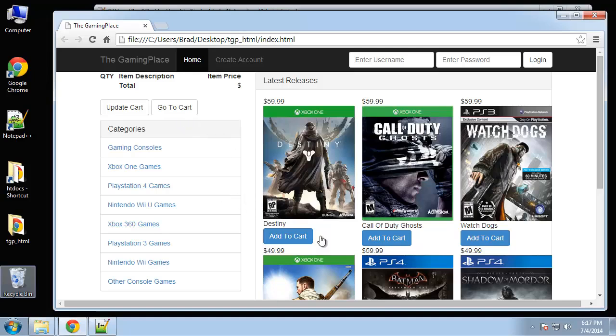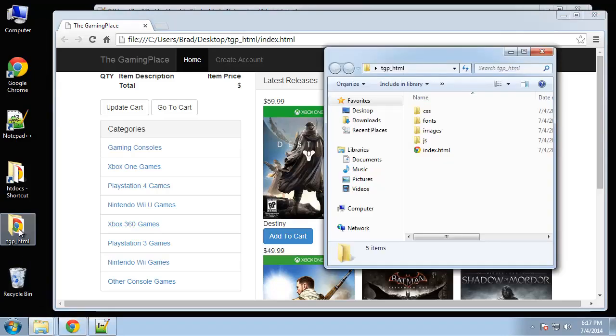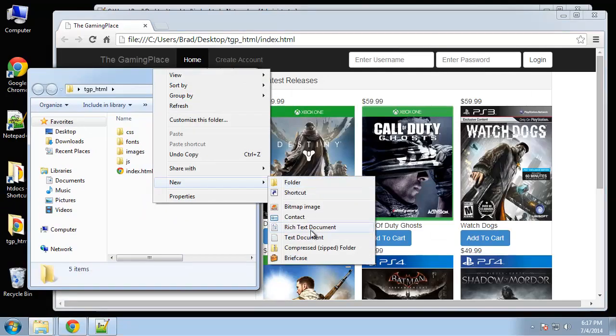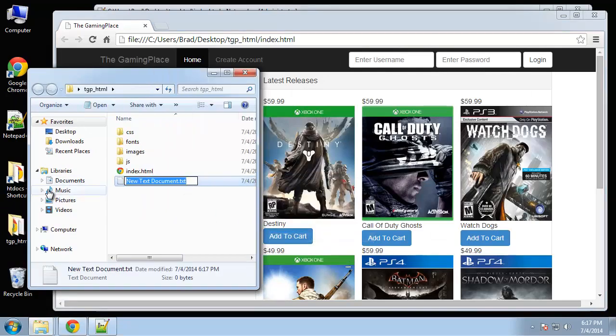So there might be a few things. For instance, we don't have the quantity here. We're just going to add that when we actually do the application view. All right, so the next page I want to do is the register.html. Let's go to our HTML folder, and I'm going to create a new document and call it register.html.